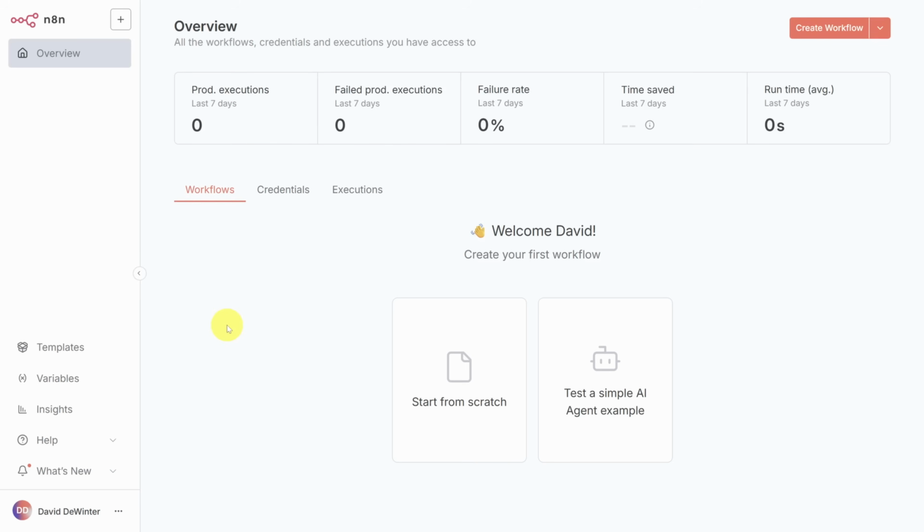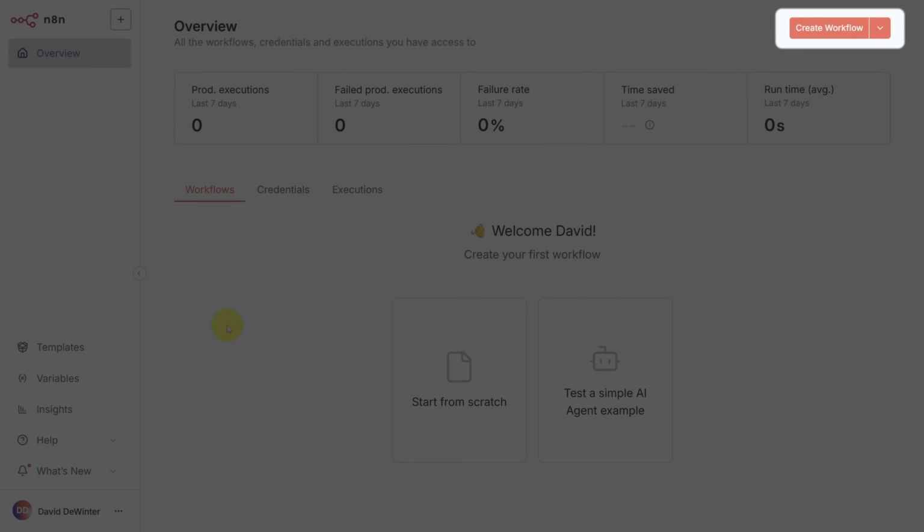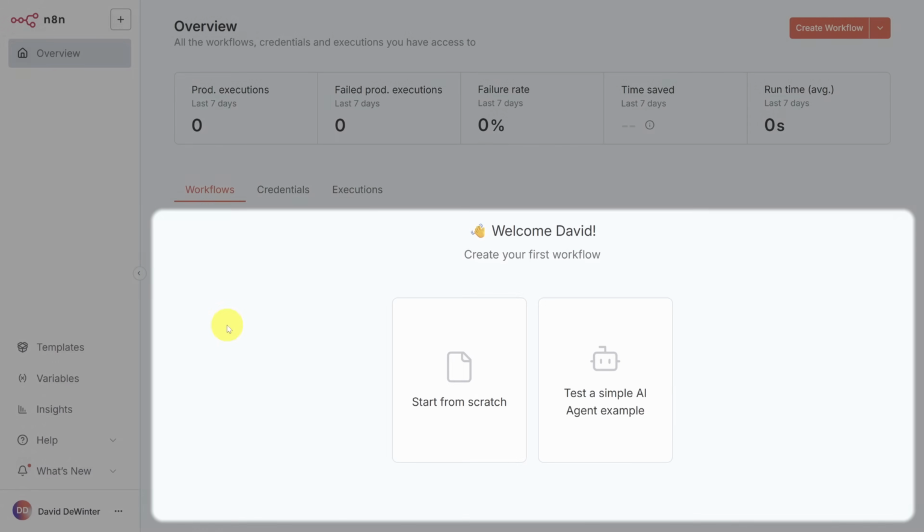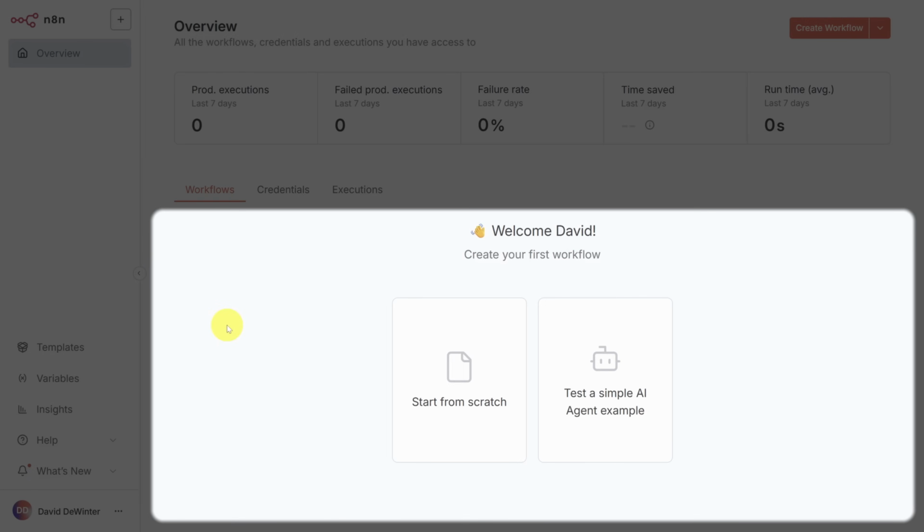Now here's the main dashboard. I like this one compared to other tools because it's pretty simple. In the top right, you'll see you can create a new workflow. We'll come back to that in just a second. Below that, you have some analytics about your workflows. And then in this section, you'll see all the workflows that you've built.